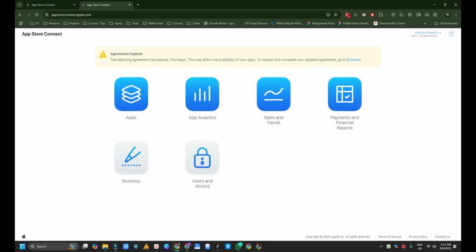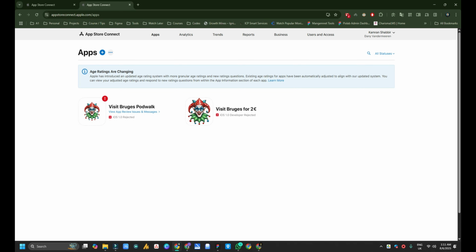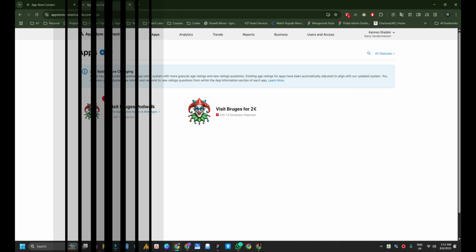First of all, this is Apps. Whenever you click on the Apps section, all your apps will be displayed here. As for iPhone apps, iPad apps, and MacBooks, all will be displayed here. You can see all the apps here.